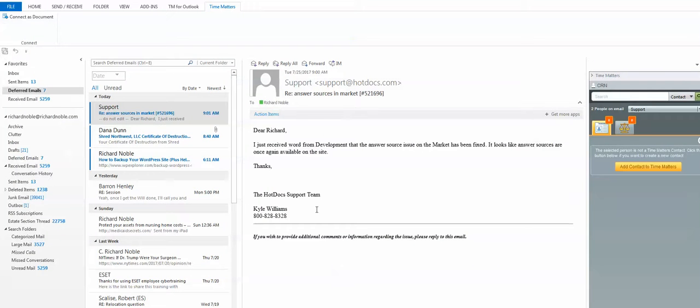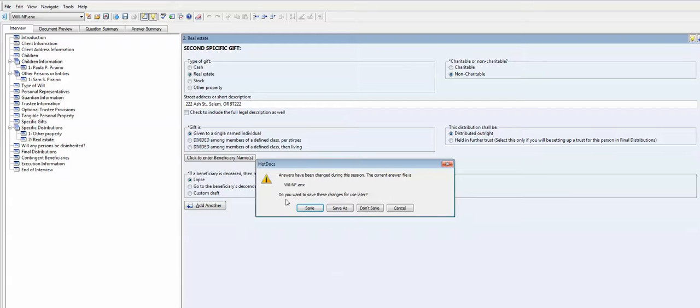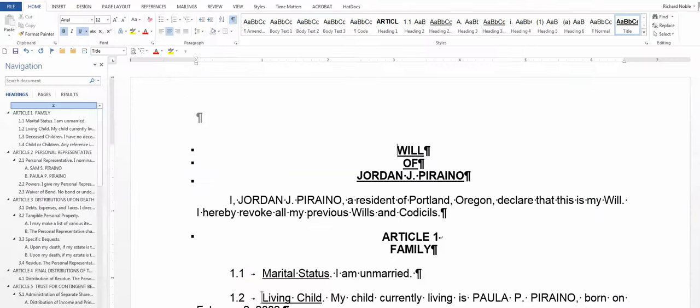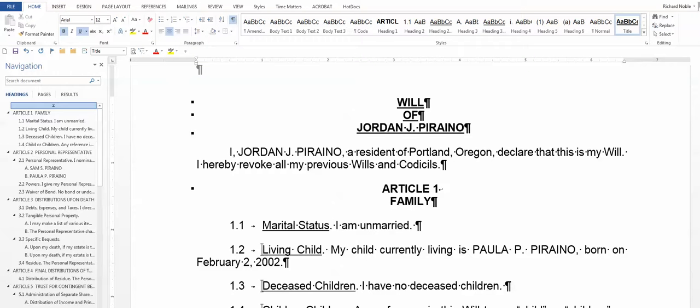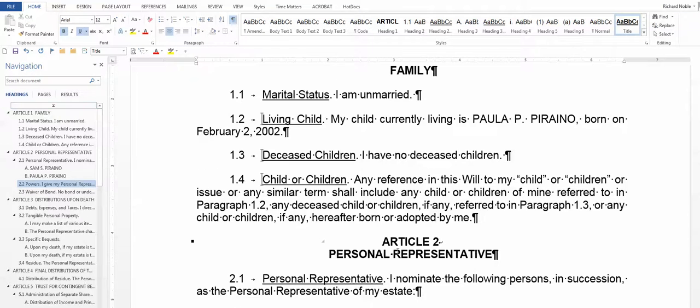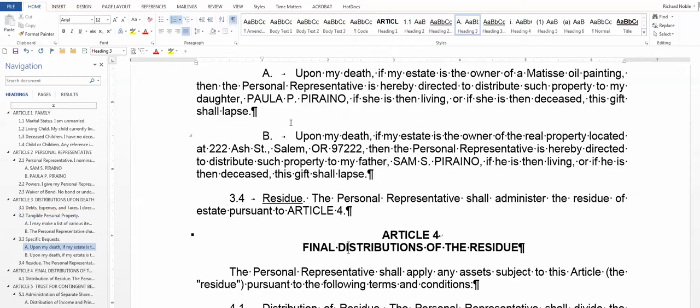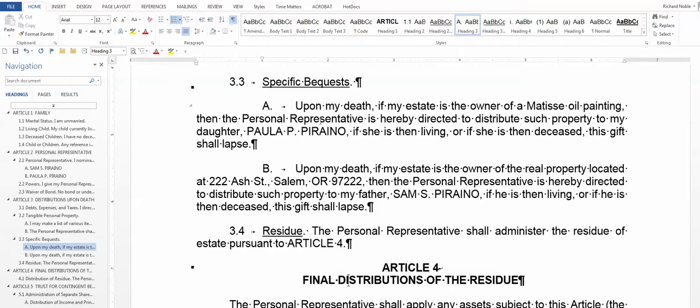take a look at the template. When I run the template, in terms of the specific requests, I get, as it should be, these two repeats that come in here. Paula Pirano, upon my death, gets the Matisse oil painting, and Sam Pirano gets the real estate. That's how it's supposed to be.